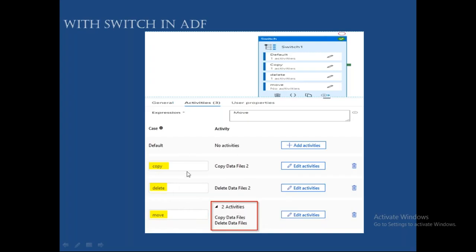Understood. So you are not checking anything, simply you are passing some value. Let's say I passed here value move. So move means this move will match it here. Can you tell me whether it will execute move or delete or copy?